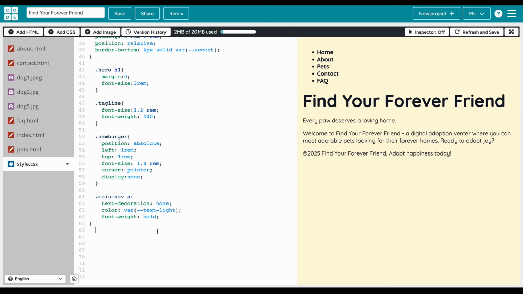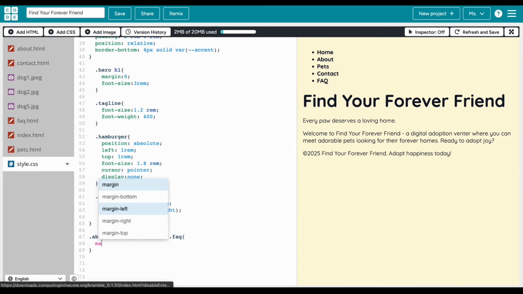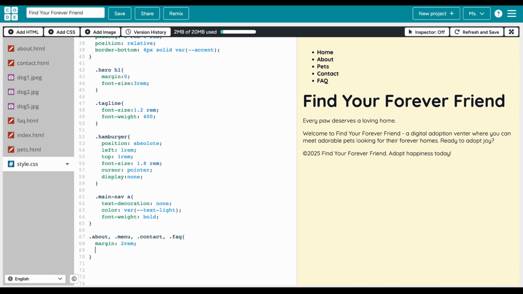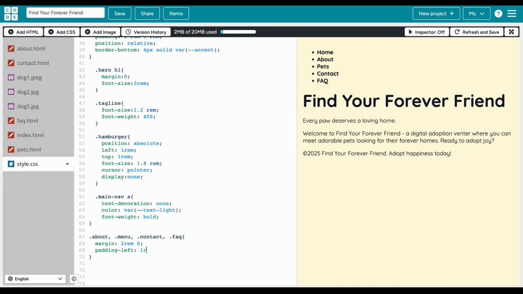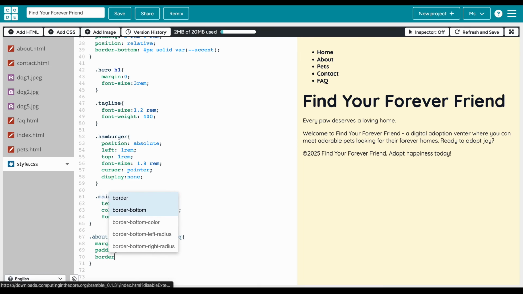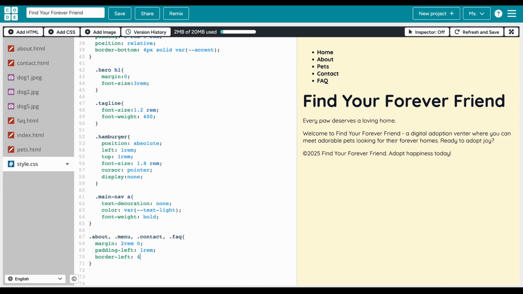And then let's do our individual sections. So let's reference all of them. So .about, .menu, .contact, .faq, and then curly bracket, margin is 2rem 0, and then padding-left will be 1rem, and border-left is 4px solid var(--accent).